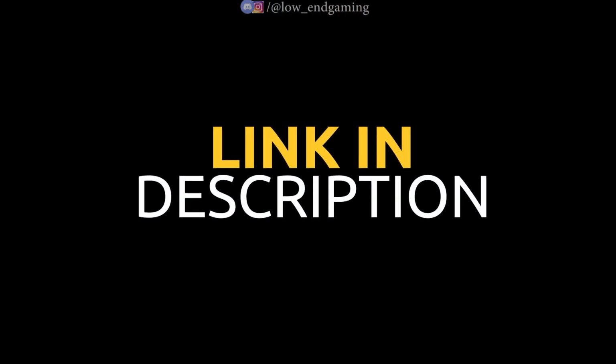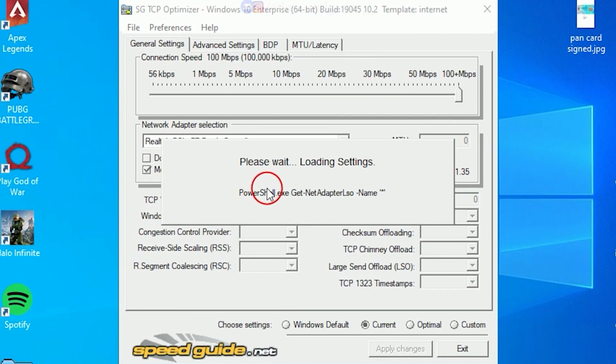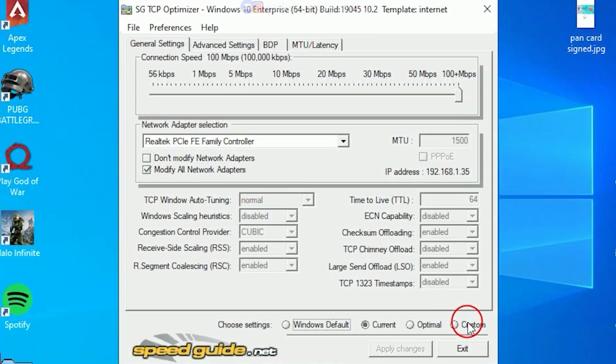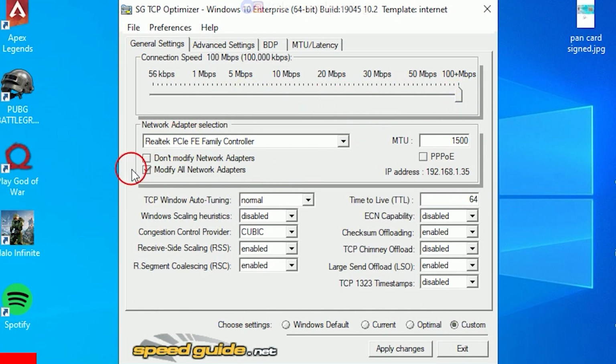Go down in the description below, download and install the TCP Optimizer. Now open it. First change the settings to custom. In general settings, do as I do and copy my settings. Change the connection speed to maximum. Set the MTU to 1500 and tick modify all network adapters.